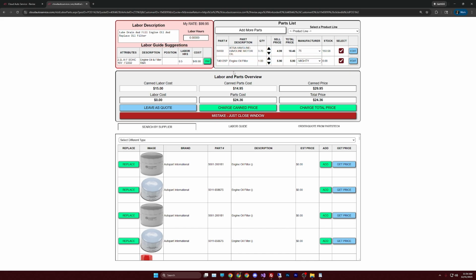Focusing on the labor information first, you can see the labor description is automatically populated with the canned labor description of the job in question, as well as a labor hours section calculated based on how much labor is pre-configured to be charged for this canned job. Directly below that is a list of recommended labor based on our built-in labor guide. You can choose to utilize your canned labor settings or overwrite your canned information with the labor guide suggestion by selecting the Use button associated with the corresponding suggestion.